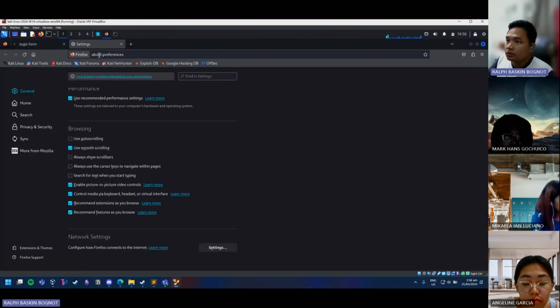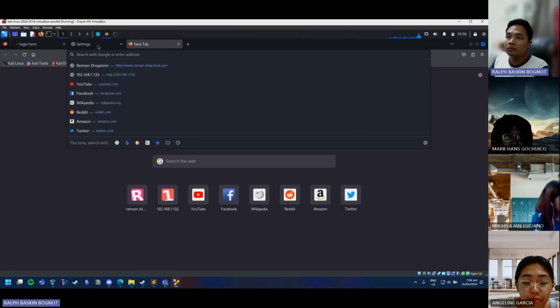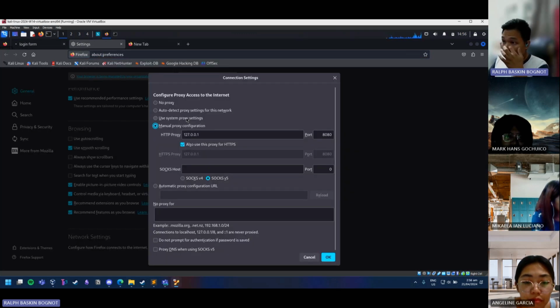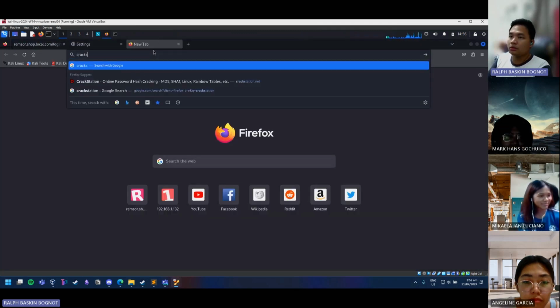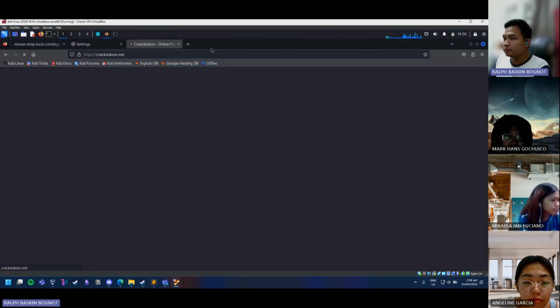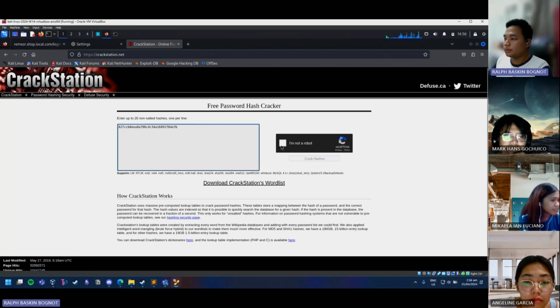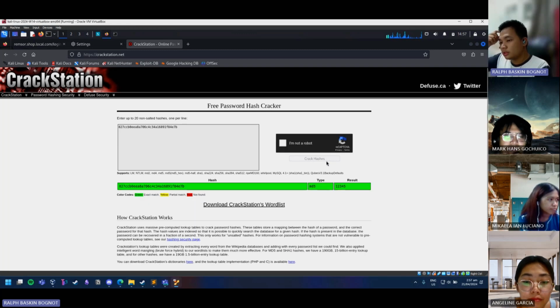To crack hashes, I will be using Drugstore. But first, let's turn off Burp Suite as we don't need it anymore. So let's go to Drugstore. Drugstore is a database full of hashes that has been cracked before using a word list. We'll just try to find and compare this hash to one of the hashes in their database. We found the match for our hash, and the result is 12345.